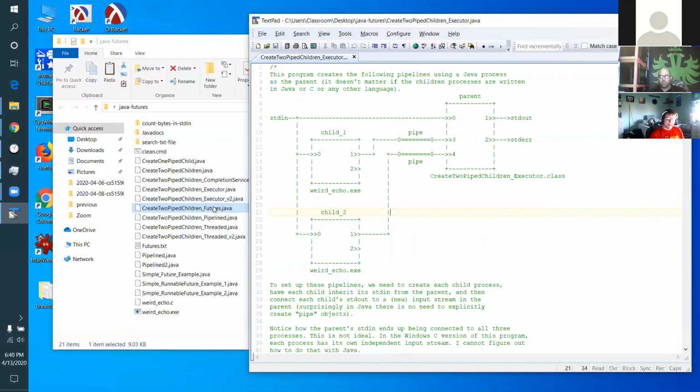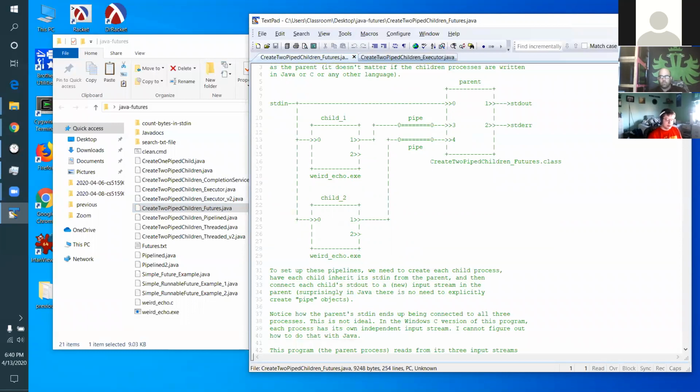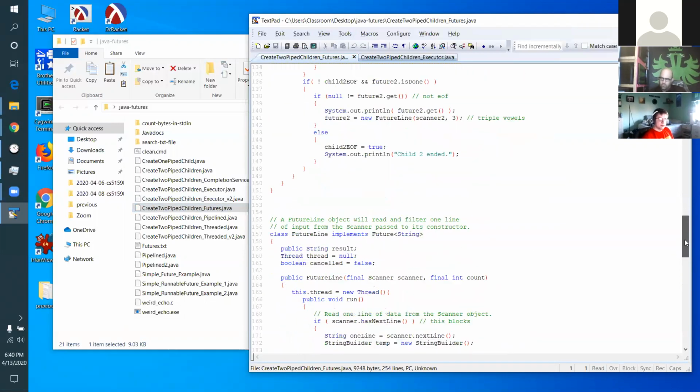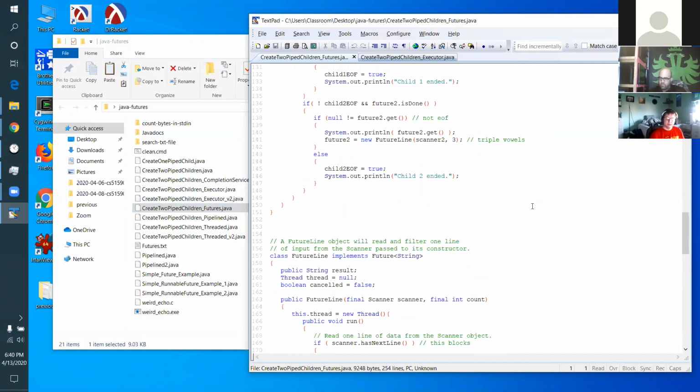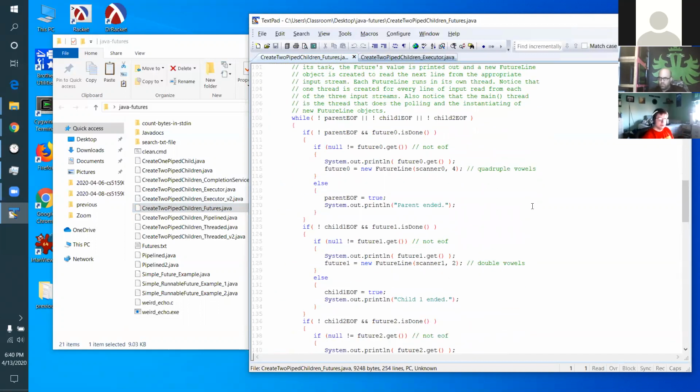But we were polling the futures. How do we know when a future was done? Well, we had a loop. We have a loop that polls as long as there's three streams, so we're looking for three end of files. We're done when we get three end of files.